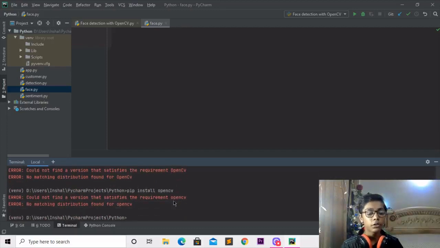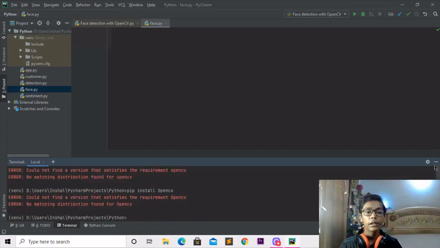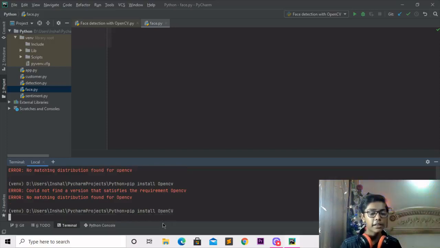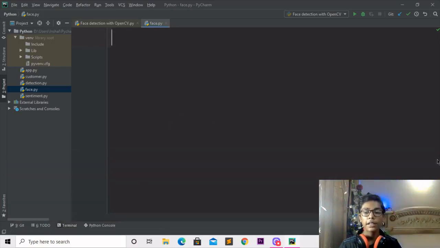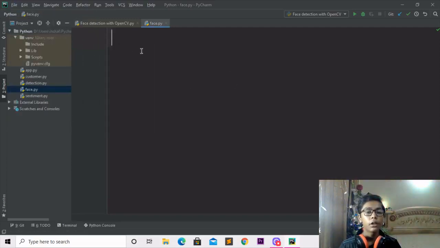If you haven't installed it, just go here and install it, or you can also update it, because there are many updated versions of it. I have already updated it, so because of that no error is coming. So I'll write pip install again, or you can also write it like opencv. If I press enter, you can see nothing is happening, because as we're telling you, I have already installed it.